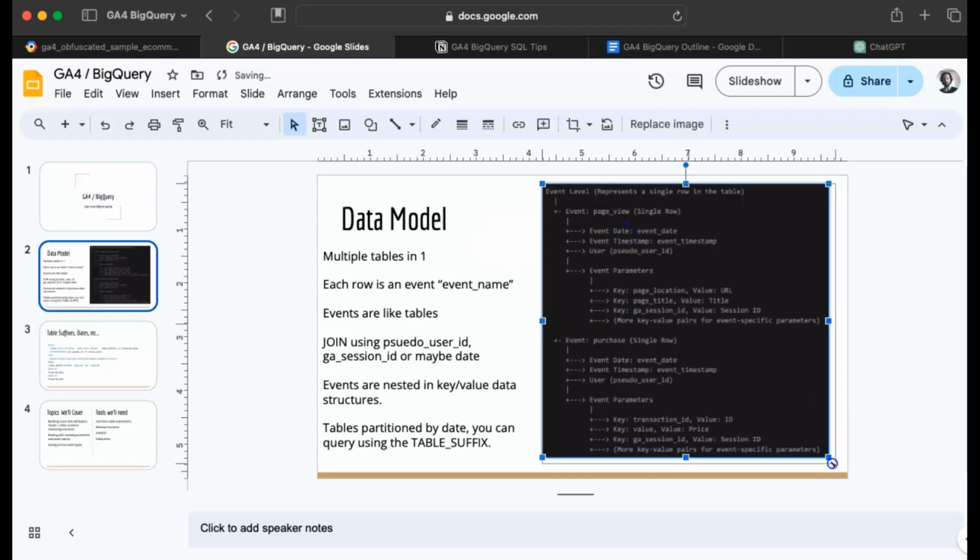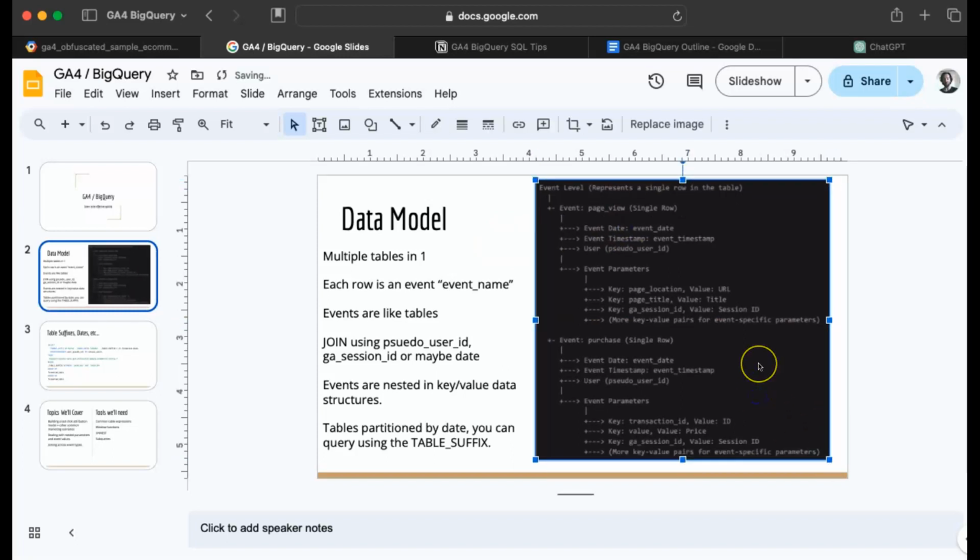So if we look at this image here, this textual representation that I had ChatGPT make me, by the way, I hope you're using ChatGPT to learn and debug your code. It lets you move a lot faster. So what do we have? We have an event called a page view. This is like a single row, right? Let me just draw it. So I have an event called a page view.